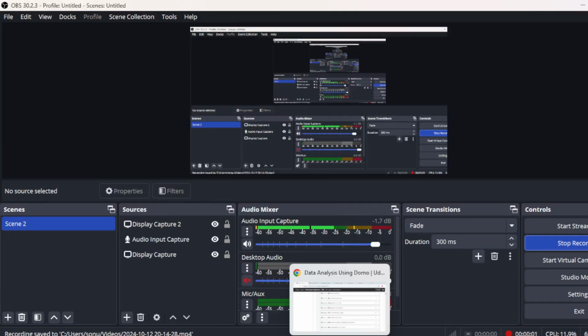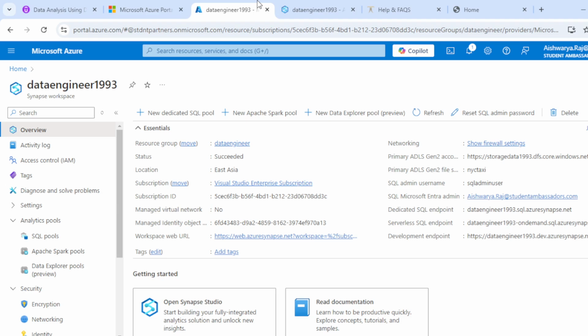Hello everyone. In this video, I am going to explain about Synapse serverless pool. Whenever we set up a Synapse workspace, we get endpoints. One is the dedicated SQL endpoint. This dedicated SQL endpoint is similar to any other server like SQL Server, Oracle, or MySQL.